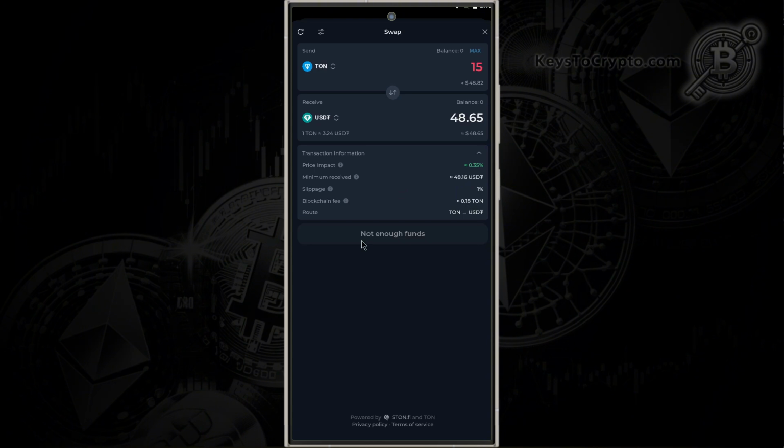After you've confirmed everything is correct and you're okay to go ahead, you're going to tap on this button right here, confirm the transaction on the next page, and that's how to swap Toncoin for USDT on the Tonkeeper wallet.